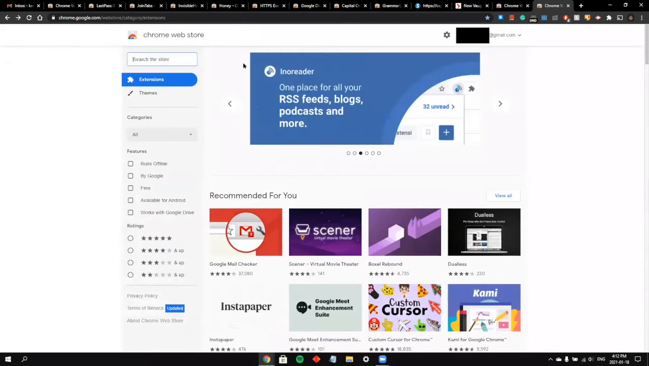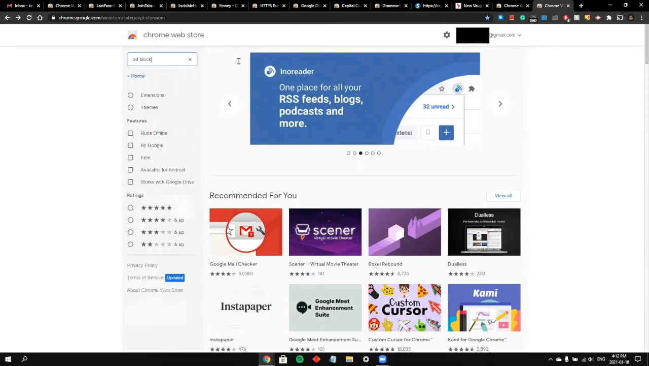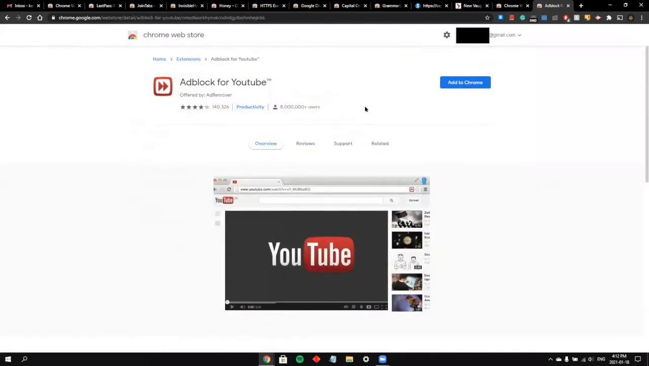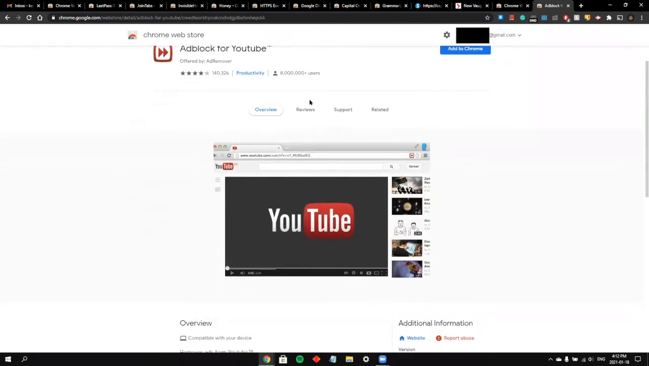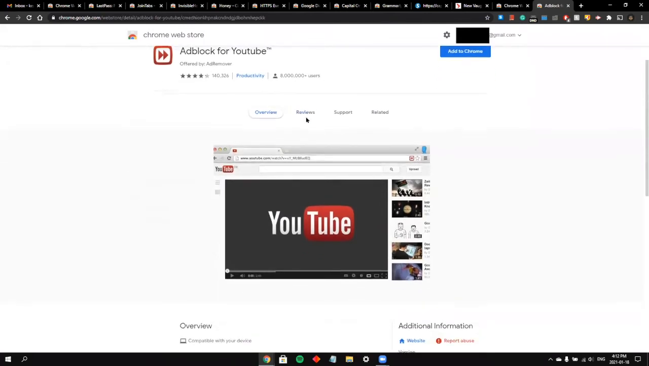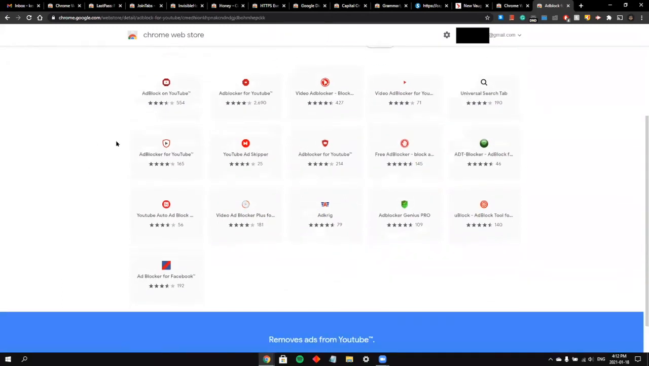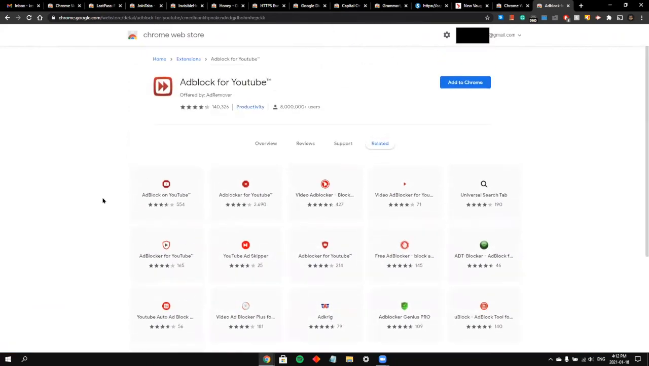Now again, searching the store for an ad blocker, all you need to do to download one of these extensions is click on it. And then you'll be brought to a page where you can learn more about the extension by going through the overview, reviews, support, and related extensions, where you'll see all the extensions that are similar to this one, other options for you. And once you find the extension that you would like, you'll simply click Add to Chrome at the right side of the screen.